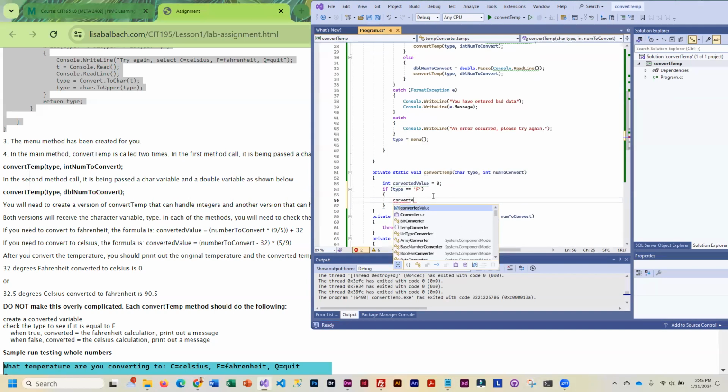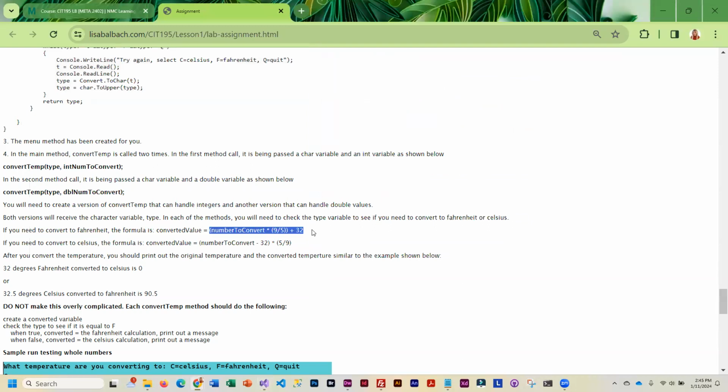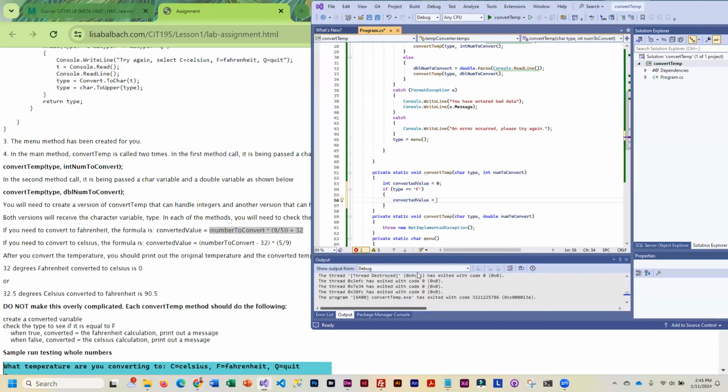If this is true, my converted value is going to equal the num to convert. Here I've got number to convert times 9 divided by 5 plus 32. I can actually copy this and then modify it just a little bit. I'm calling it num to convert, so let me fix that, and then put a semicolon on the end.